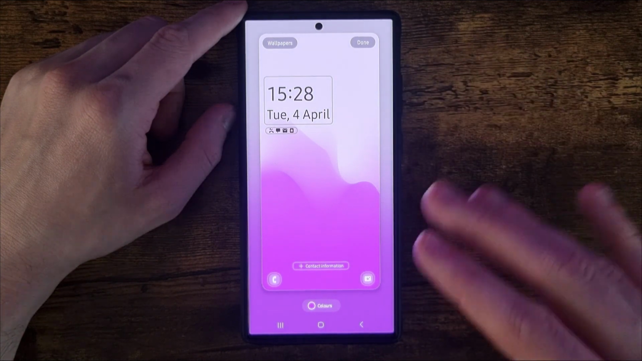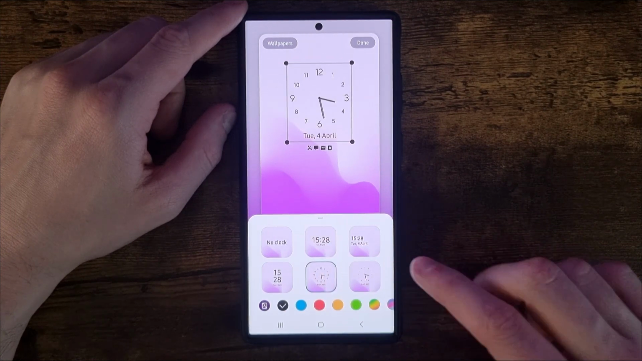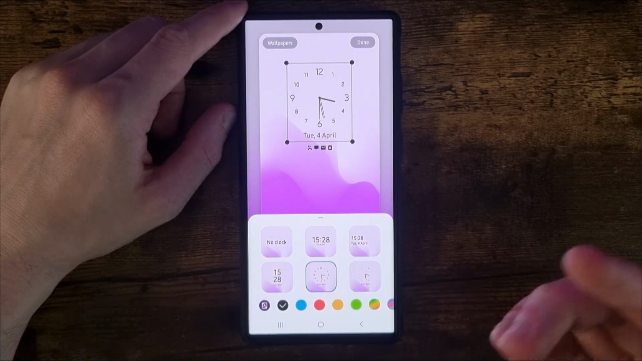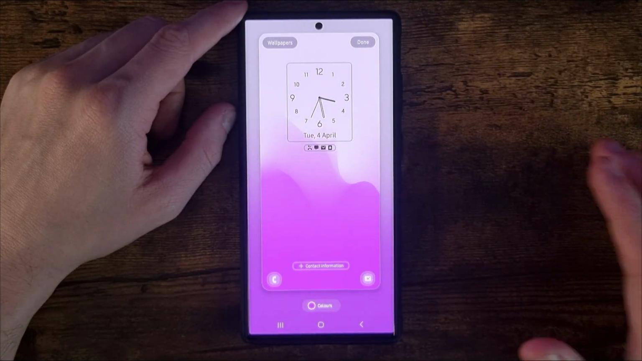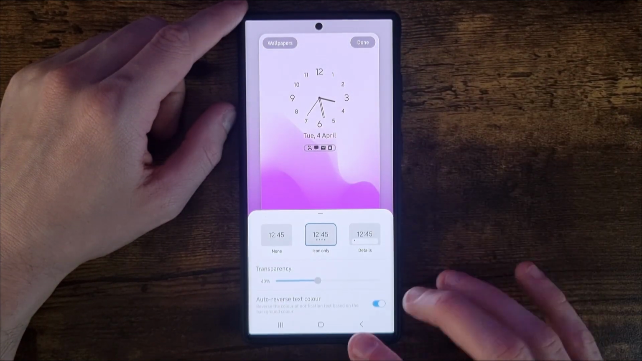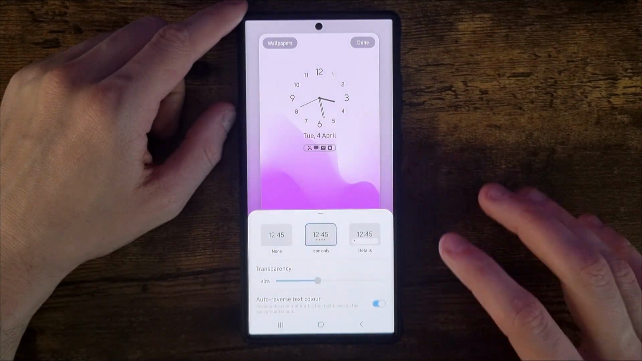So for me, let's just say that I wanted to change the look of the clock. Click on the clock and you can change what it looks like. So I could have this one, and then if I go back, I can click on my notifications, and that will show me the different options that I have right here.